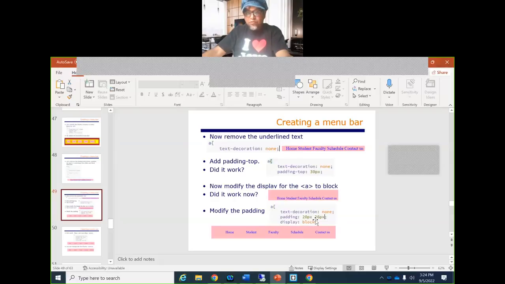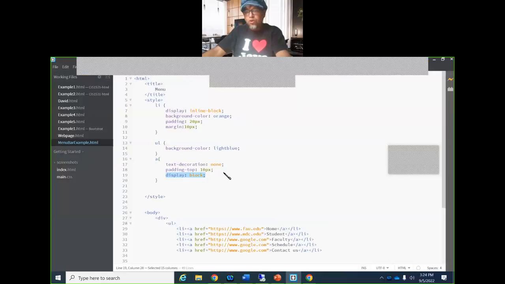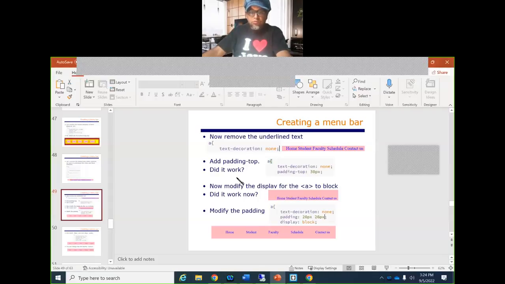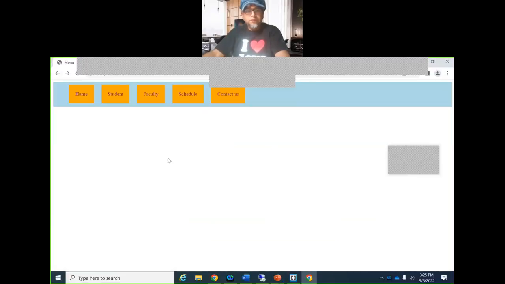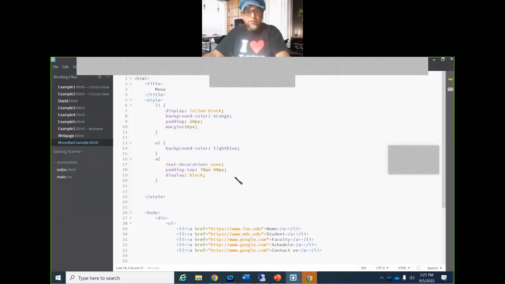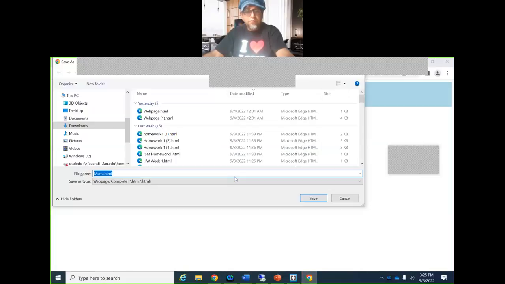Let's go and modify the padding 20 and 26. Remember, you can assign padding top, padding left, padding right. Here, now I'm going to modify 20 and 20. Let's put 60. So you're going to realize what is the padding that I'm modifying now. 7. Okay, so now, save.